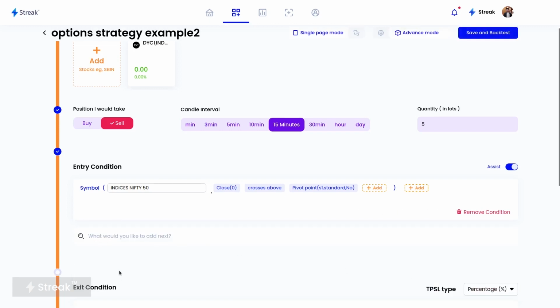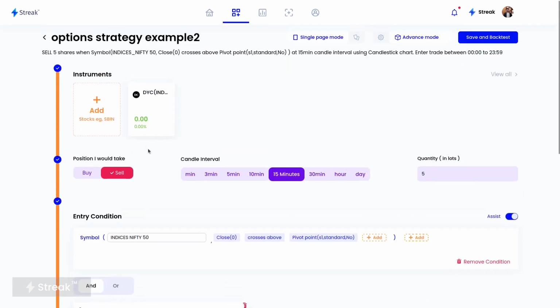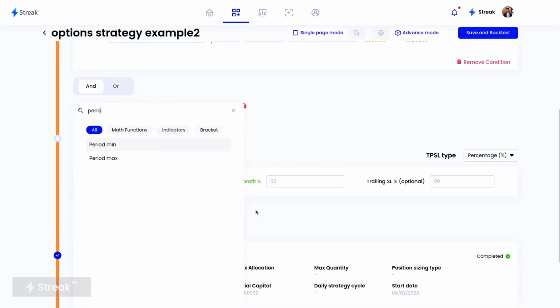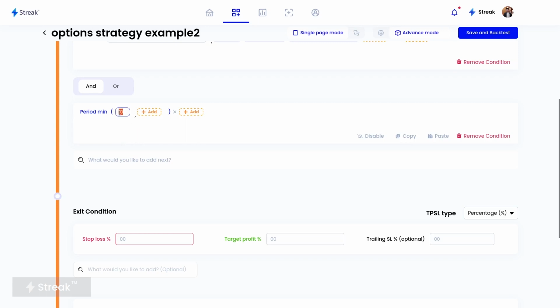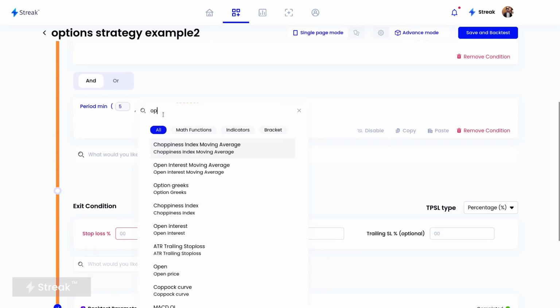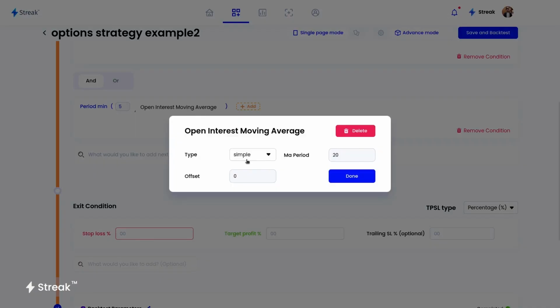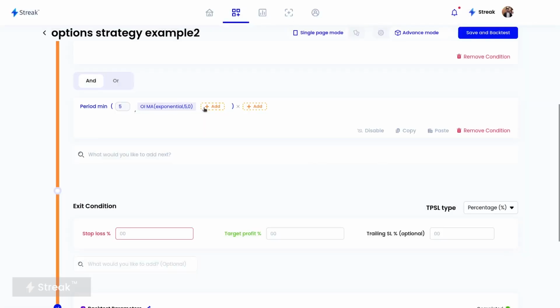Now whatever conditions we'll be creating without the use of the symbol function will be checked on the at the money call option, which is what we want. So our first condition is going to be the open interest condition. For that, I'll use period mean. I want the open interest moving average to rise continuously. So open interest moving average, exponential 5. I have selected the 5 exponential moving average because this moving average will be sticking very close to the OI. So basically we'll not be losing a lot of information because of smoothing, and we'll have a certain degree of smoothing as well. Click on done.